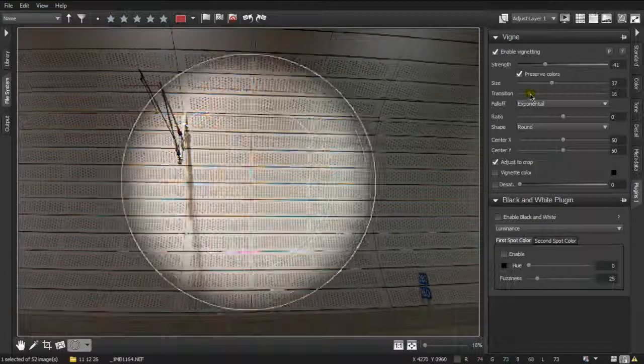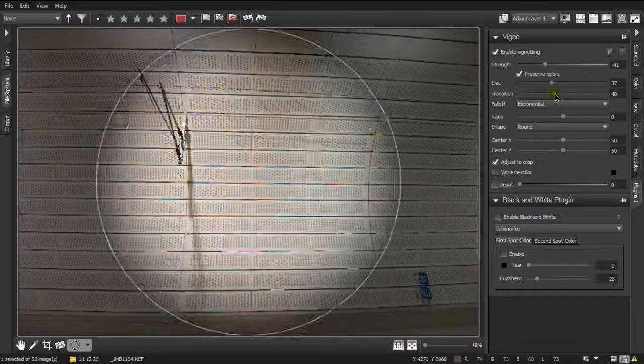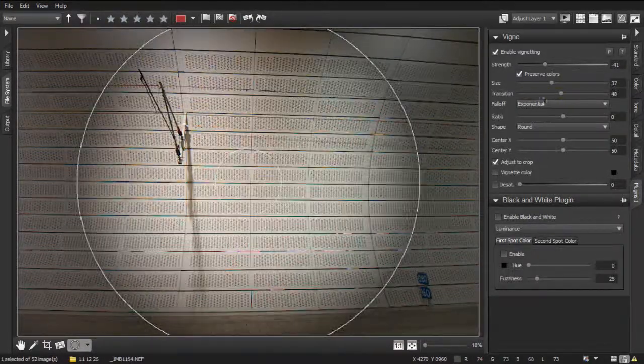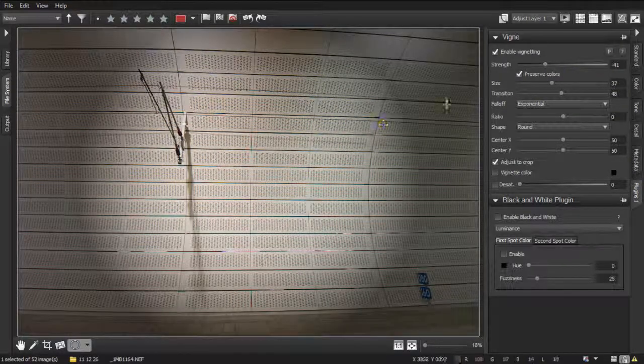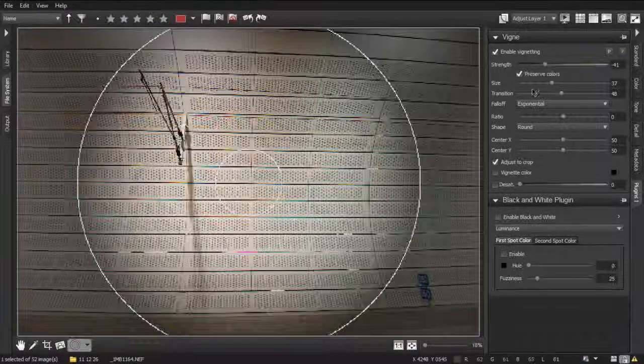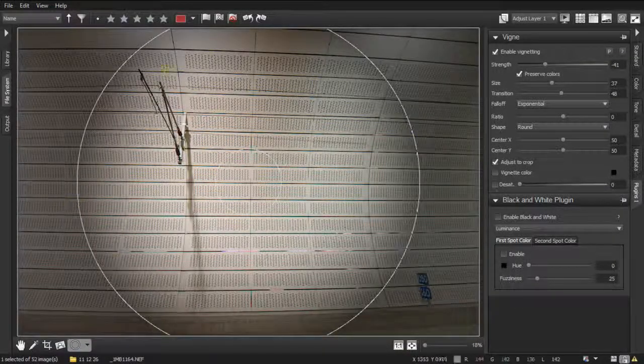I think it's very handy to have this option to see the preview. So you have all the edges of your vignetting. You can see what's going on: where's the borderline to the perfect dark, and where is the transition? With the preview on, you can see where the borderlines are of the effect of the vignetting.